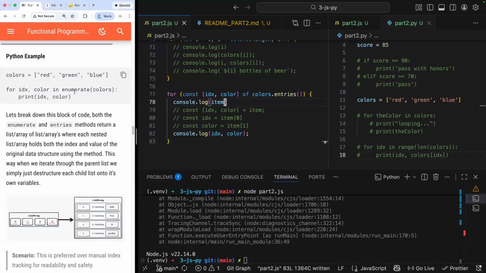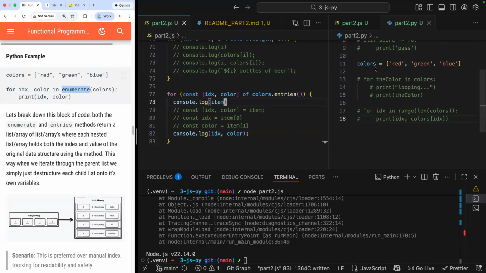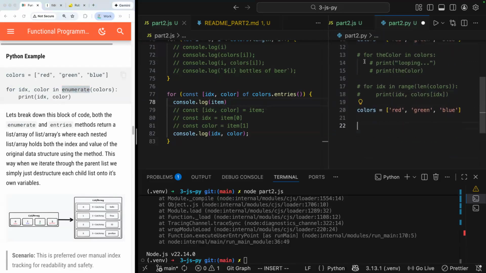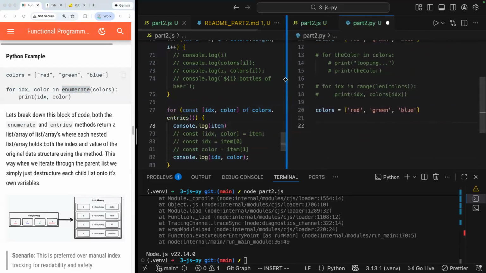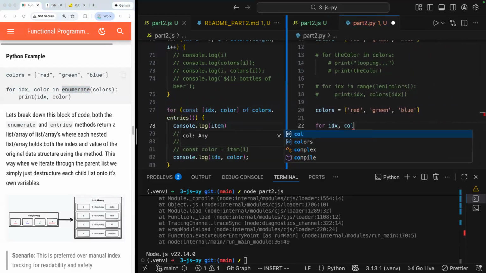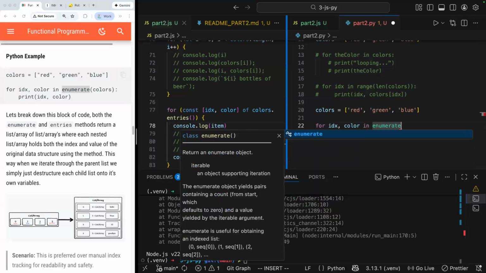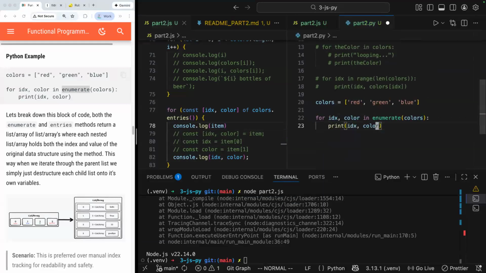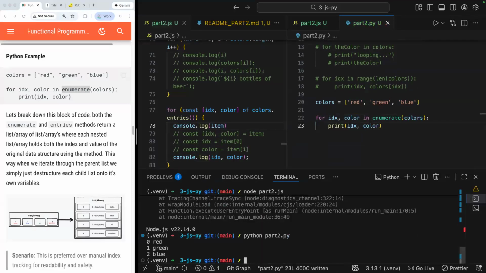So the Python code works the same way. Instead of entries, Python uses something called an enumerator. And so let me just copy this and put it down here just so we can see it. I'll just type and run this out quickly. I won't go into as much depth, but let's run our Python code. And it runs. And notice that we're doing the same thing, basically.